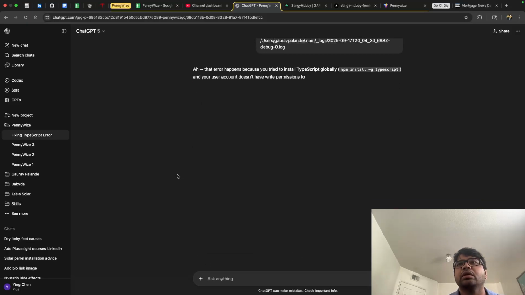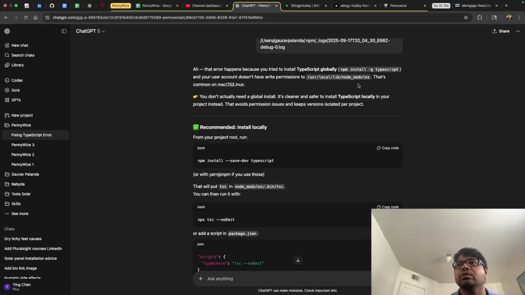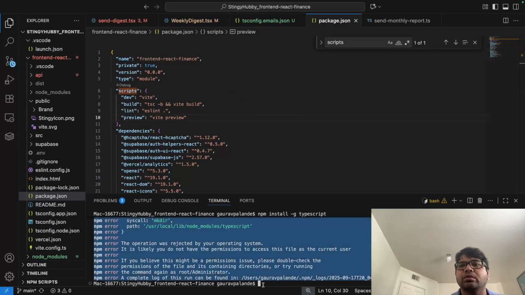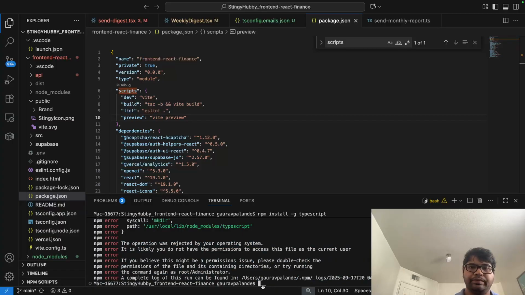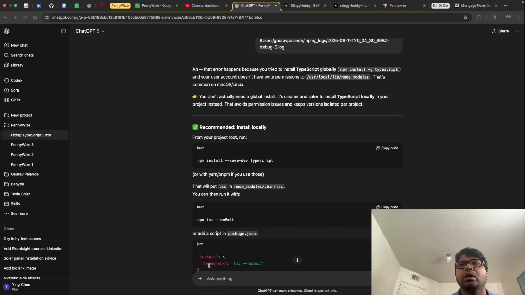Let's see what ChatGPT says. The error happens because you tried to install TypeScript globally, so it doesn't have the right permissions. That's common on macOS. You don't actually need to install it globally. It's cleaner and safer locally in your project instead, and it avoids permission issues and keeps versions isolated per project. From your project root, run this one. So npm install. From your project root, we need to run this npm install. Yeah, it got installed. Okay, and then it will put tsc in node_modules/.bin/tsc.